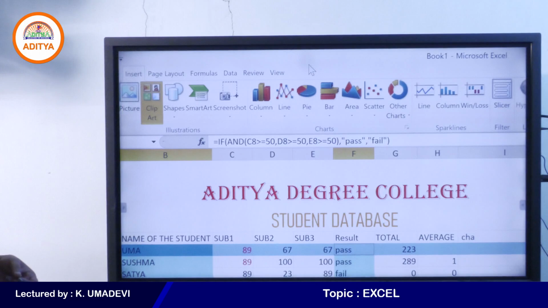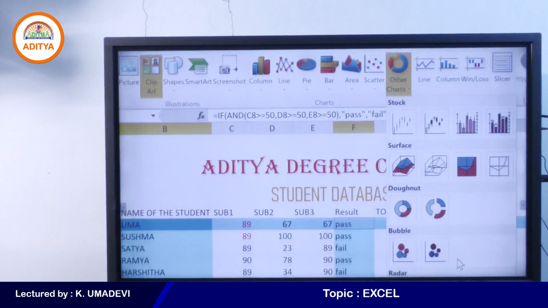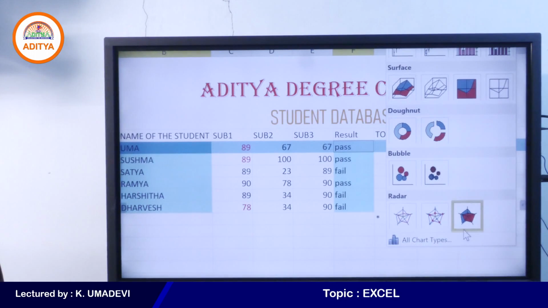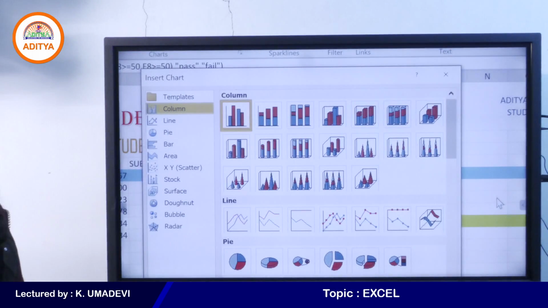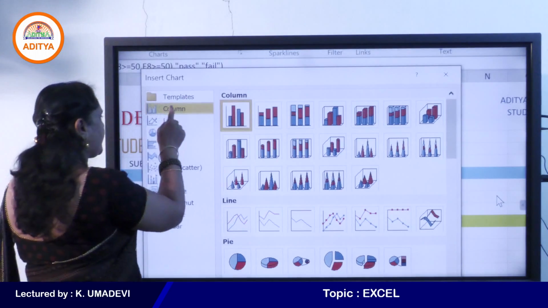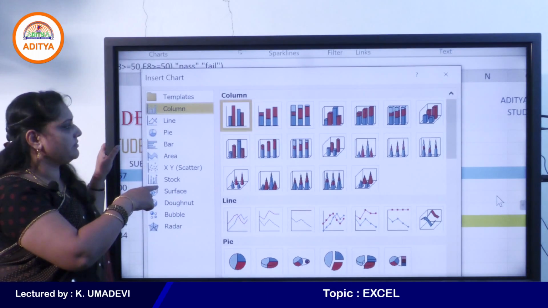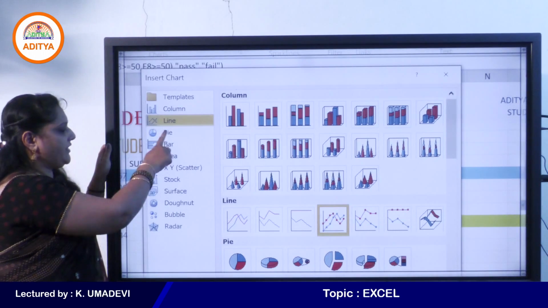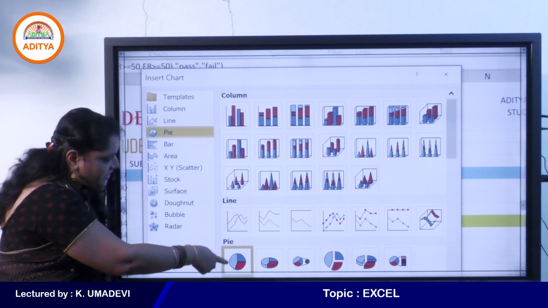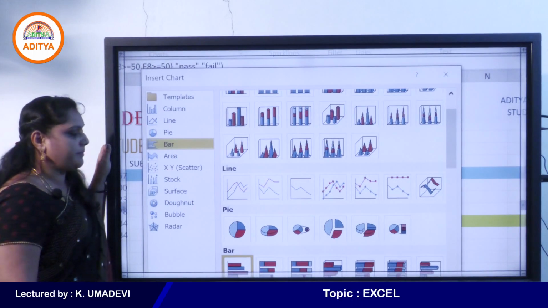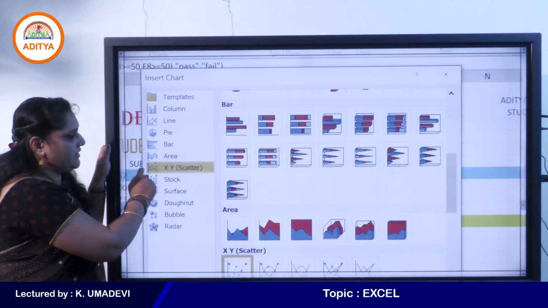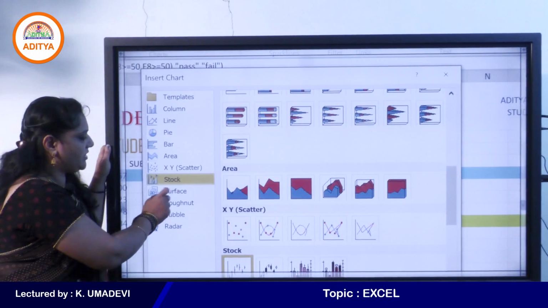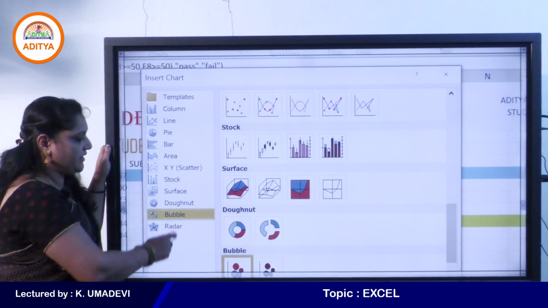So based on the particular type of chart, see, when you click on the other charts drop down arrow, these are the different types of charts provided by MS Excel. So just click on all chart types, then you will get this Insert Chart dialog box, and all the categories are available in a single dialog box. Column charts. Okay, second one is line, pie. See, all types of charts are displayed in a single box. Bar chart, area chart, XY scatter chart, stock, surface, radar, bubble.